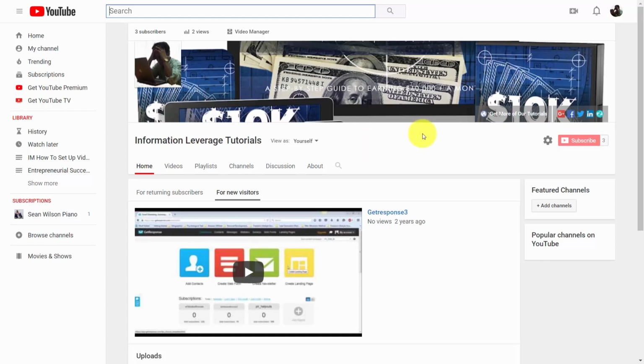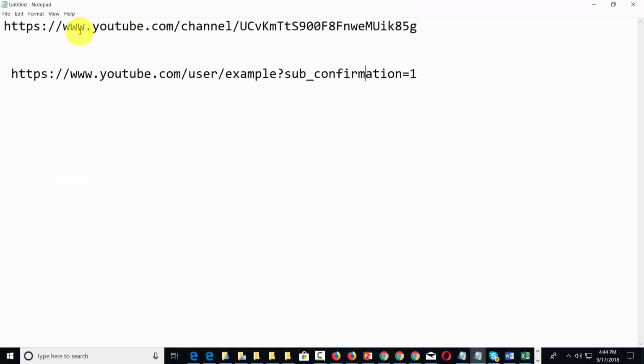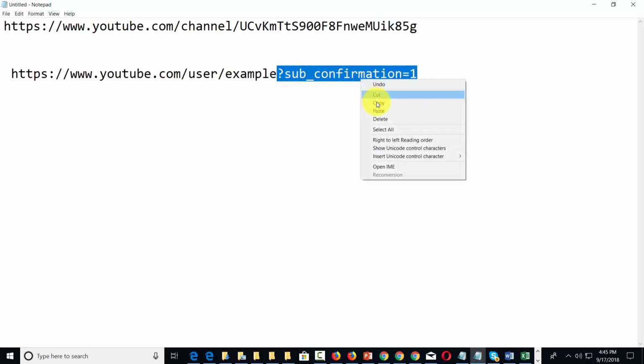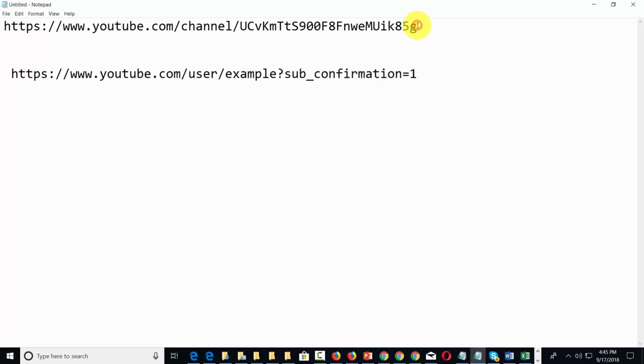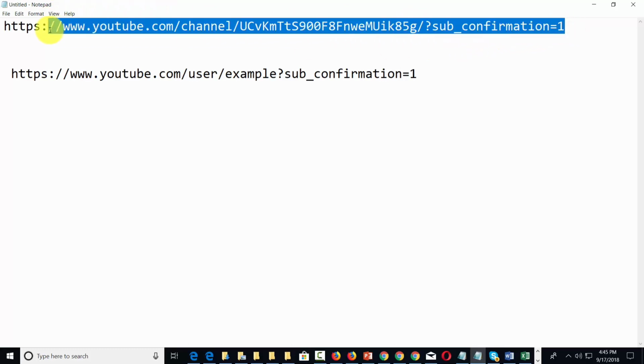So what you're going to want to do is go to your channel button and get your channel address. Once we have our channel link, we're going to want to make it look like the link that's at the bottom here. So we're going to take this information and copy it. And then we're going to put it at the end of the backslash on our channel. Then we're going to take this entire URL and copy it.